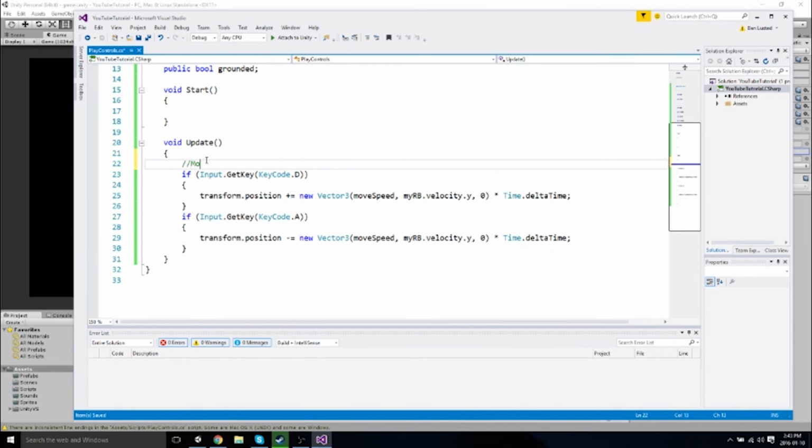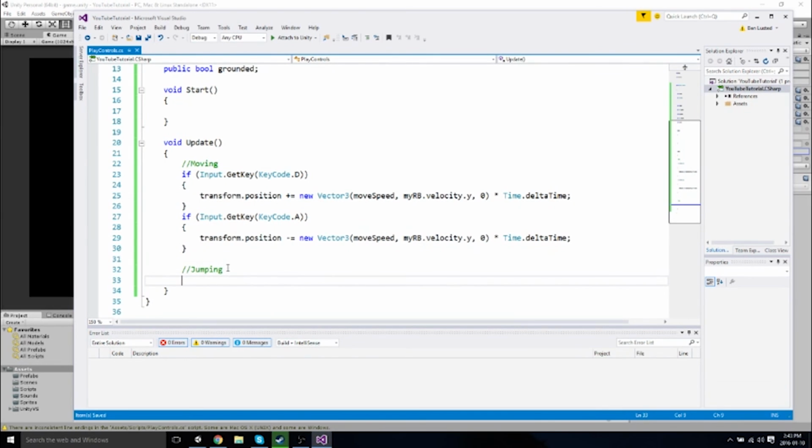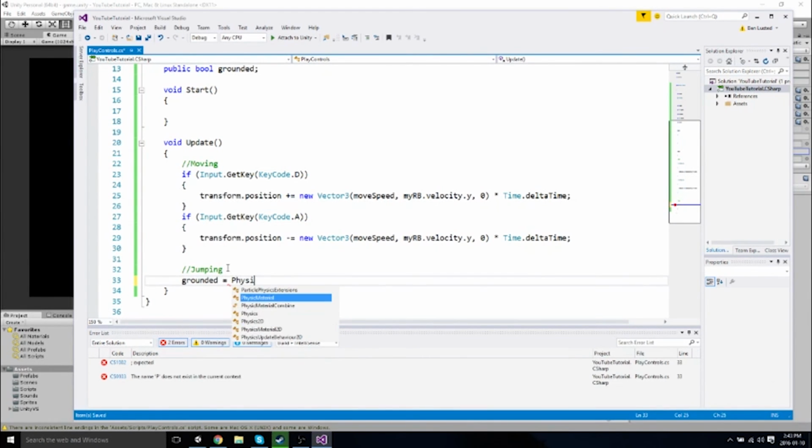So add a comment, call that moving, and then we'll do jumping. So now this is our moving code, and this will be our jumping code. So jumping, we want to do grounded is equal to physics, and I'll explain this in a second.